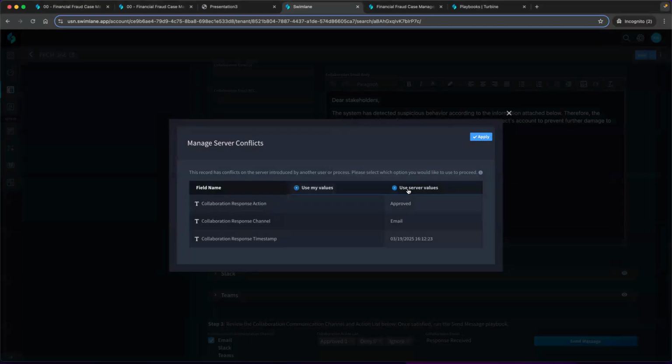And the server value. So this is where you can see we are actually capturing the response based on what the user has clicked on from the response list. And then what was the channel being used? In this case, I'm using an email. It can also be a Teams or Slack message, followed by the response timestamp.